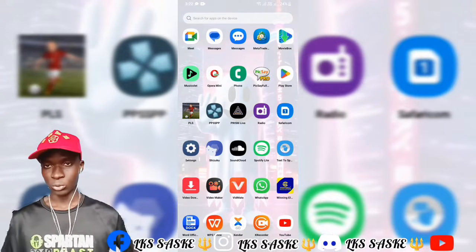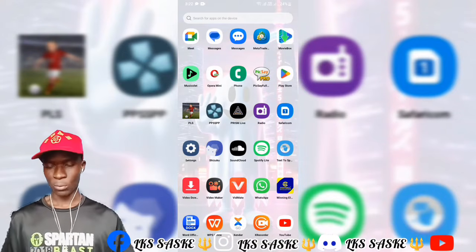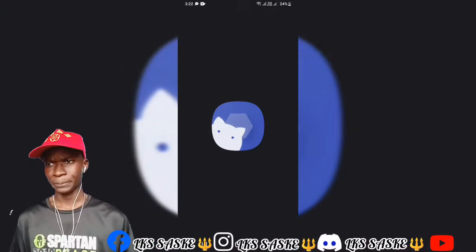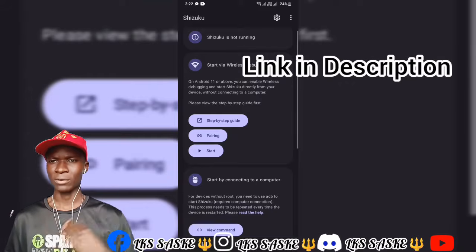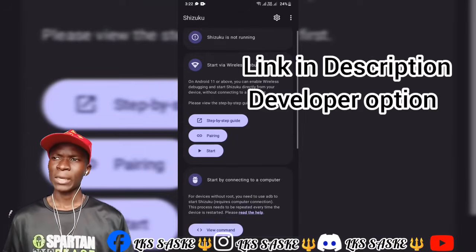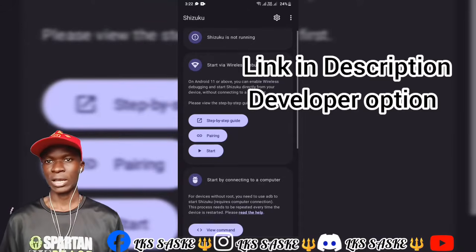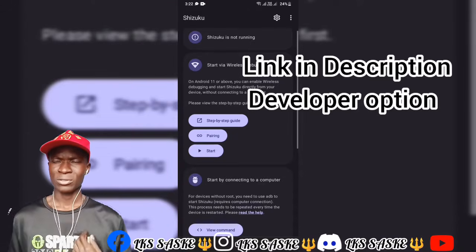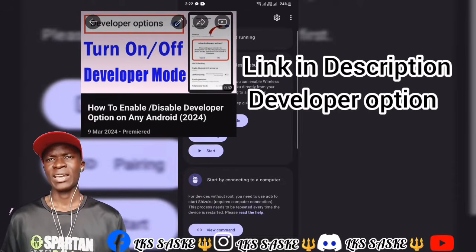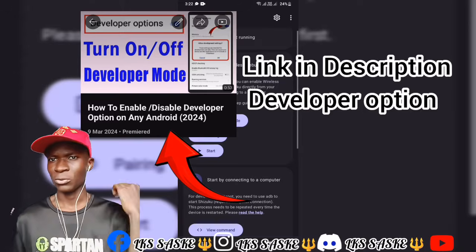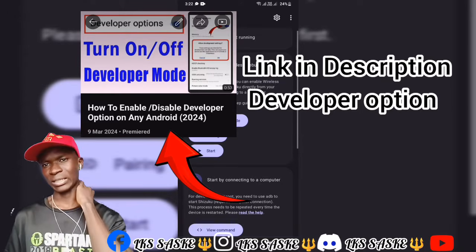Once you connect your phone to any Wi-Fi hotspot, go back to your Shizuku app. Before you open Shizuku, you have to enable developer options on your phone. I'm not going to show you that because most phones have developer options enabled. Some phones don't. If yours doesn't, I made a video on it, so go and watch how to enable developer options for your device. I can't show you that right now.